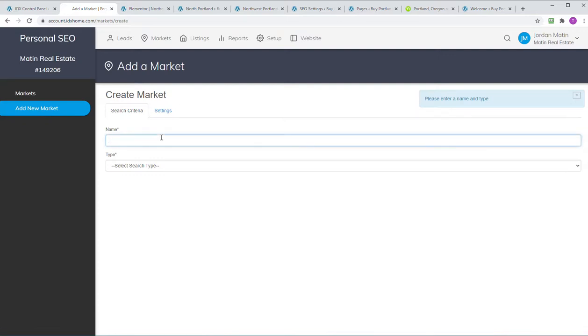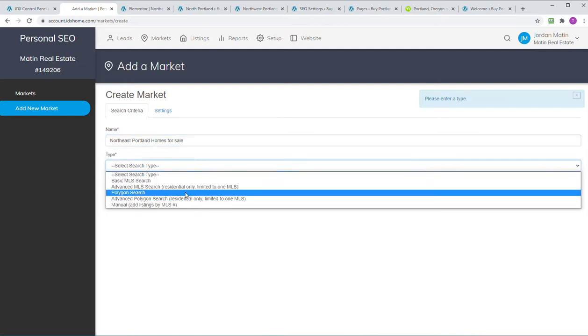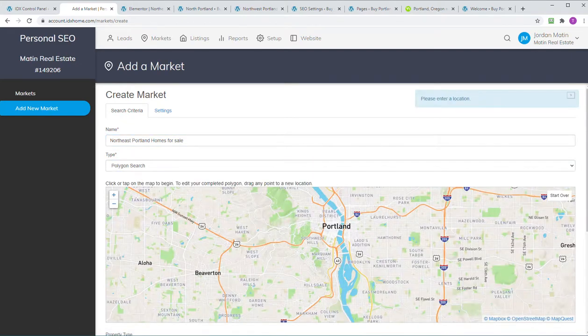These are searchable, so Northeast Portland homes for sale. Just make sure you use the correct title, and then we do polygon search. Now, when I do polygon searches, what I tend to do is try and cheat as much as possible. The reason I do that is because it's more important for me to save time than it is for me to reinvent the wheel.